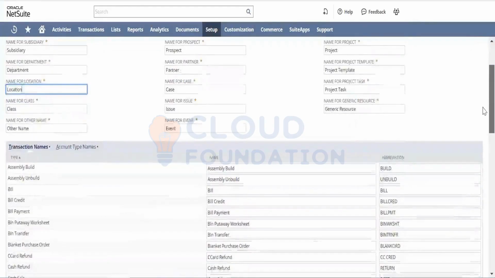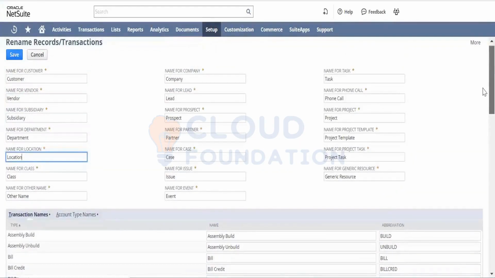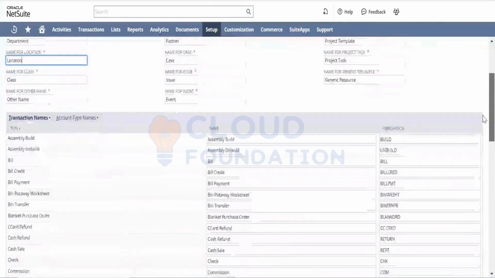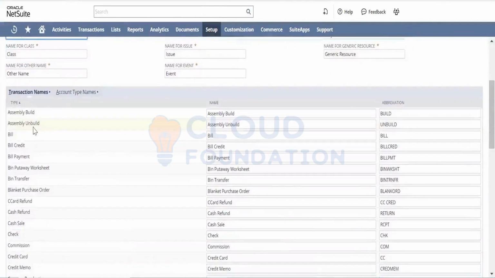And only the administrator would have access to this. Not everybody will have access to rename record transactions. The administrator or the purchase manager or sales manager, only at the level of these people will have this access. No one else will have access to this. See assembly build. On the work order, if you are building an assembly, it's called an assembly build. So that is what is mentioned over here. You can actually change this to a work order as well, just in case. If you want it to be called a work order, then you can do this.